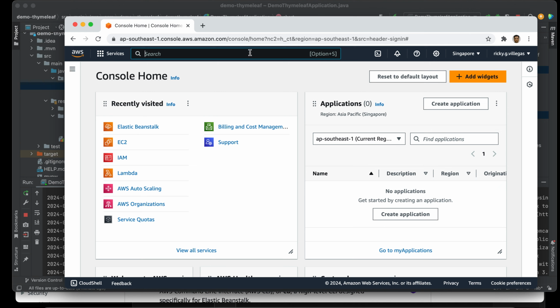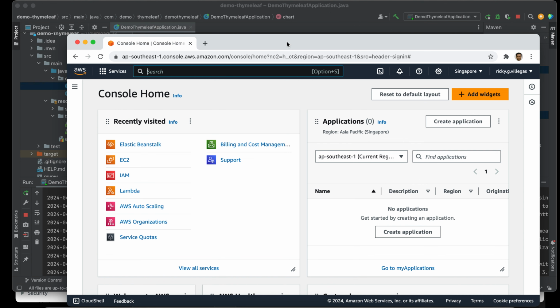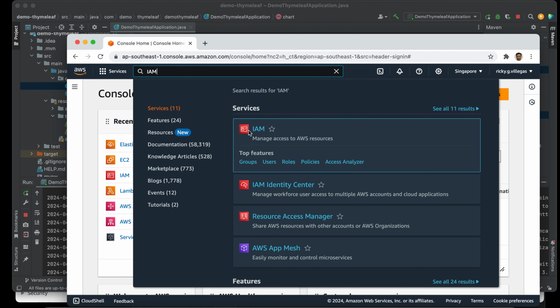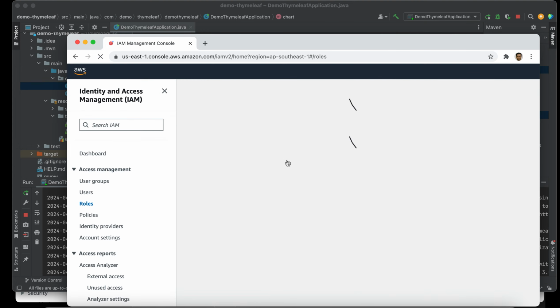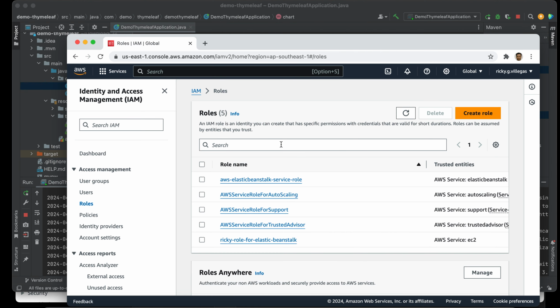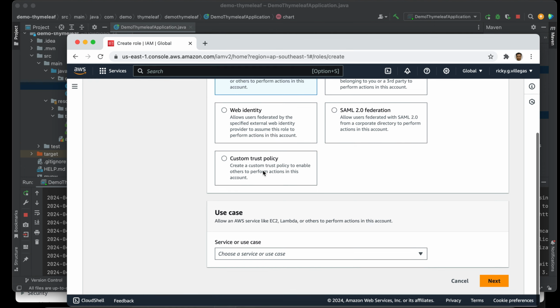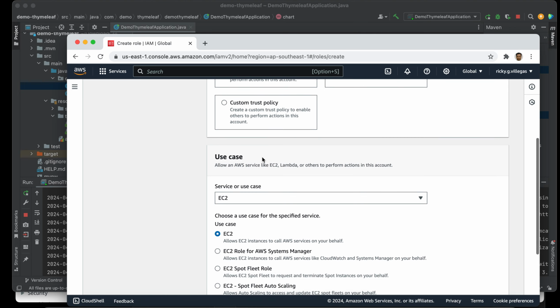This is a prerequisite. I actually have created one, but for the sake of those viewers who don't know how to create it, I will show it to you. First, you need to go to the IAM cloud service and click Roles. Then click this button, create role. Then choose AWS service. Then for the use case, we have to choose EC2.